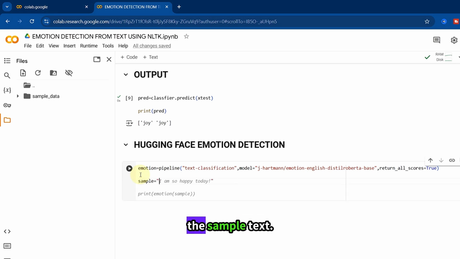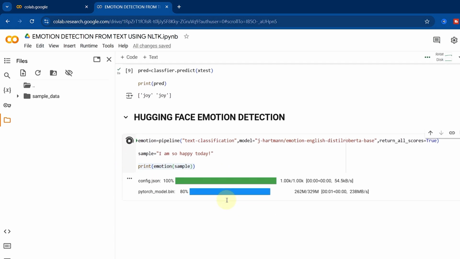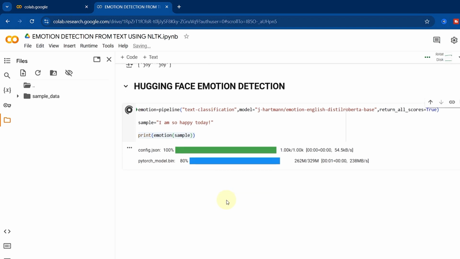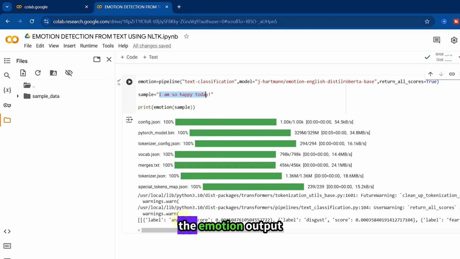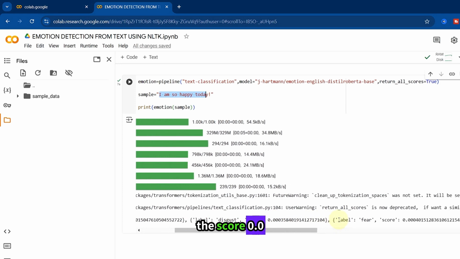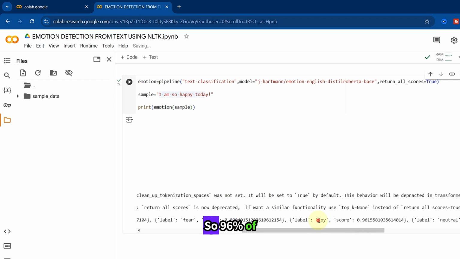I'm going to type the sample text. You can type your own sample text and then you have to predict the sample text. You have to type the emotion of sample. Using the pre-trained model, it will predict this output. For the text, you can see the emotion output like anger, with score 0.0, and then fear 0.0, joy 0.96. So 96% our sample text is joy.